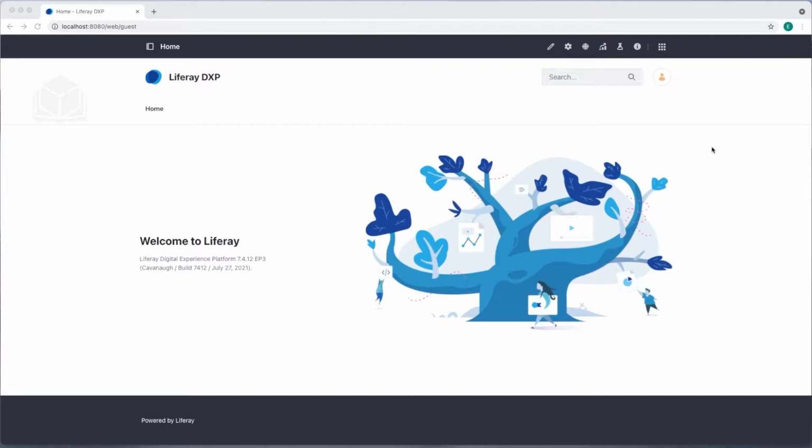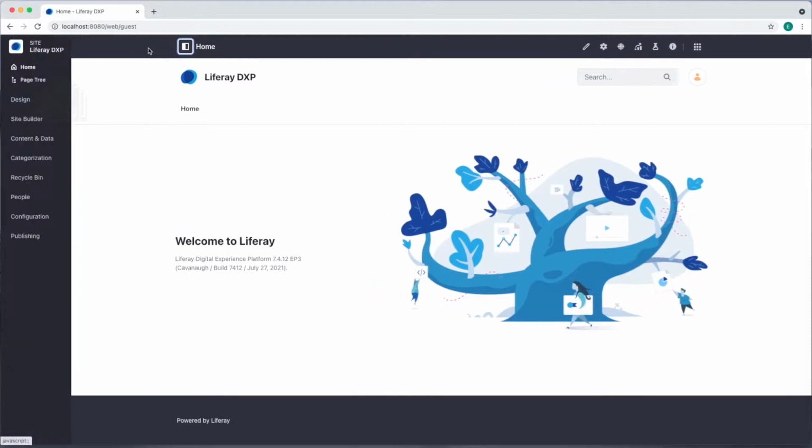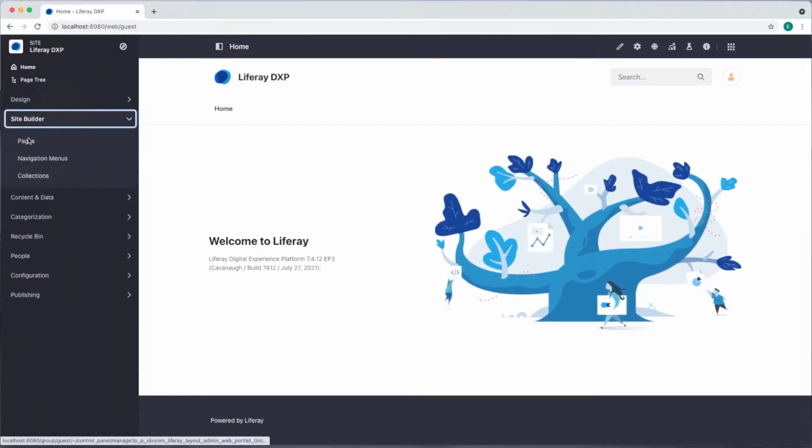Today I'm going to show you how to create pages in Liferay DXP 7.4. Liferay DXP has two types of pages, the default content pages and widget pages. The main distinction here is that content pages are built using page fragments and widgets, while widget pages use only widgets. We'll start by opening our site menu and navigating to Site Builder, Pages.